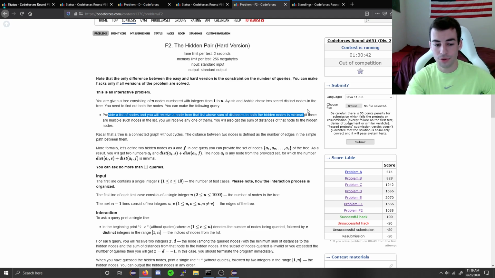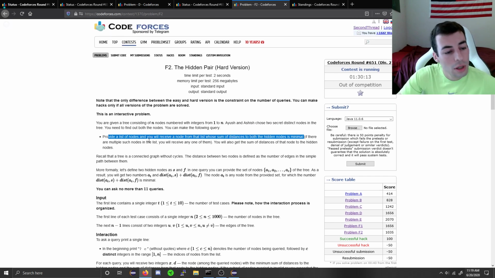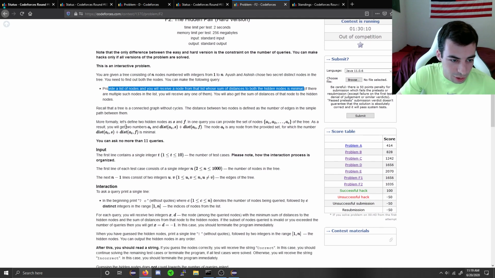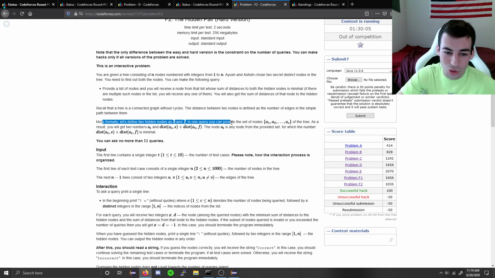So we give them some nodes, and they give us the closest one, the one where if you go from A to B through your node, the distance is minimal. If there are multiple, you receive a random one. You also get the sum of distances. Oh, we also are told that sum. I see. Yeah, I know what a tree is. More formally, let's define two hidden nodes as S and F in one query.